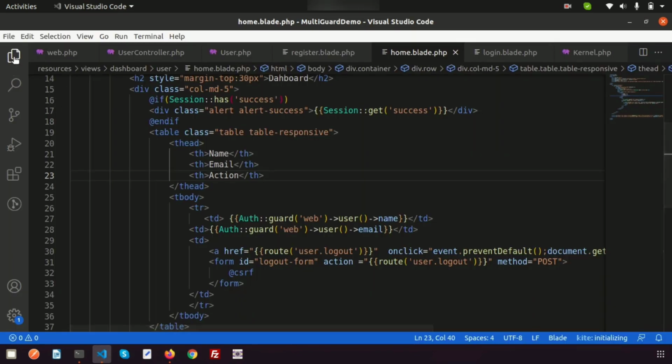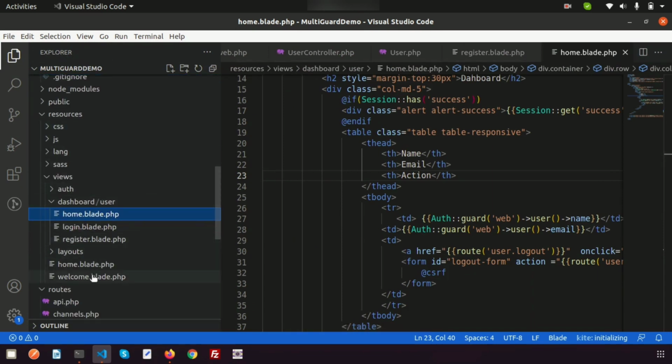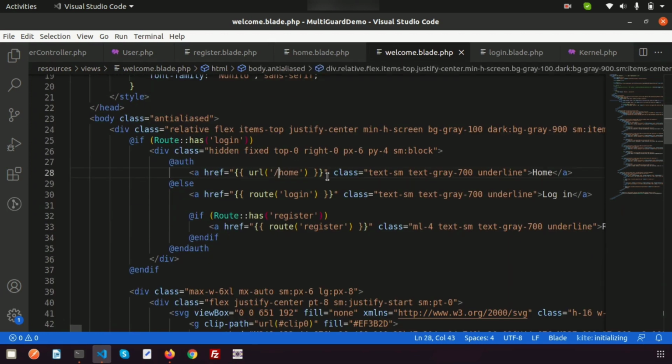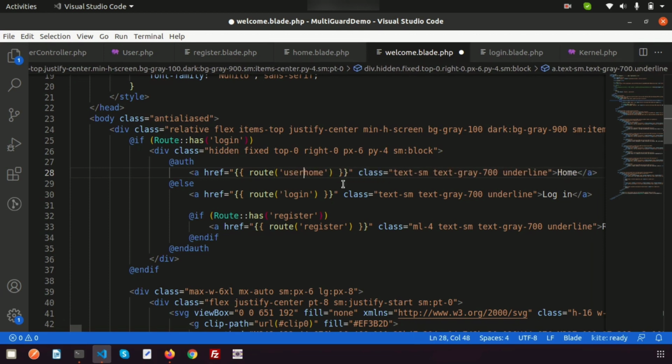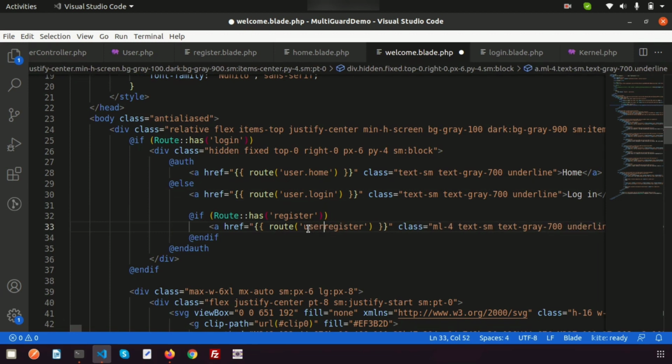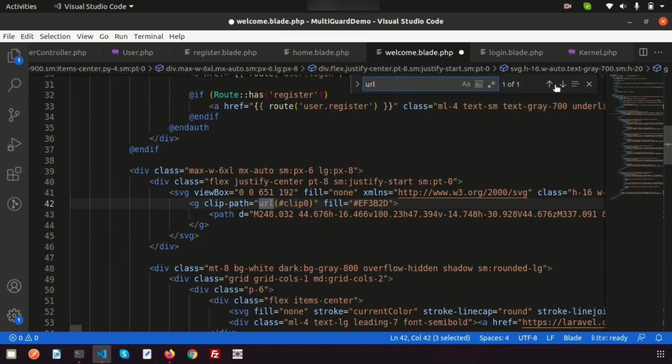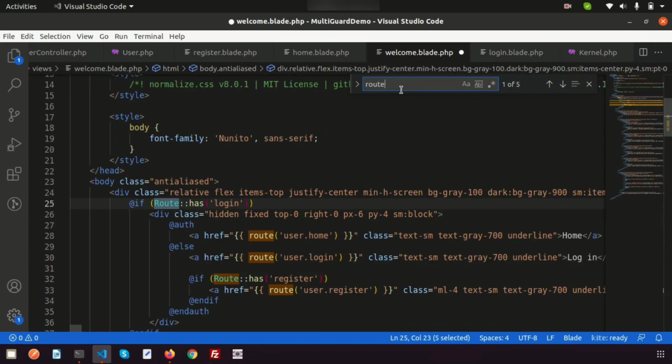So we need to go to the welcome.blade.php, and here we have the links. Just go here and use the link. We can use URL or you can use the route. We are using the same for all places. So right here user.home, and here also write user.login and user.register and any others. So let's search URL. Okay, no even, and then route.